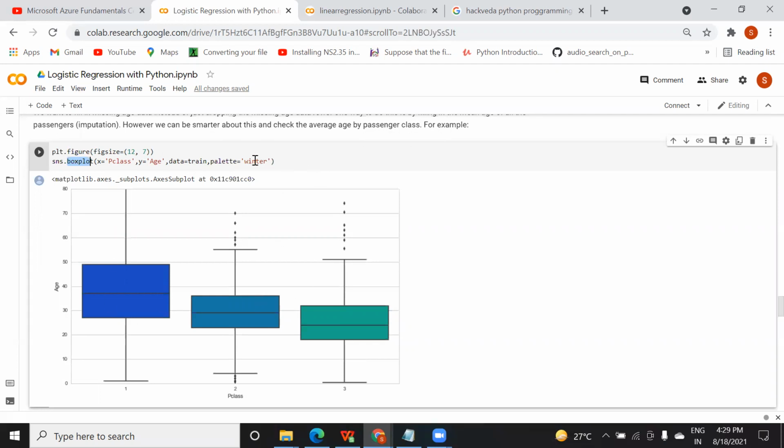The palette shows in what way you want to present, meaning color or whatever. And a box plot is used to show you the range of values, meaning for that particular column what range the values mostly lie in between. So this pclass is one column, showing that in class 1 most of the people are in the age of around 28 to 49.